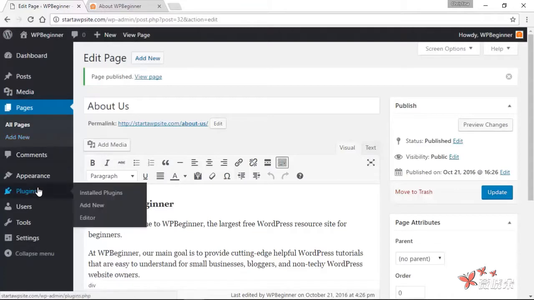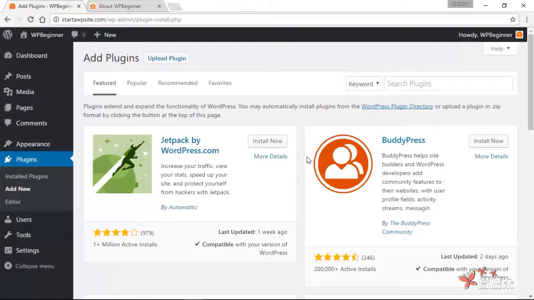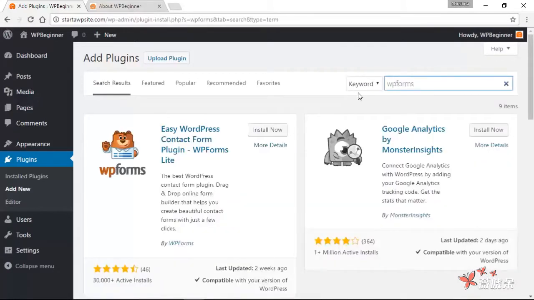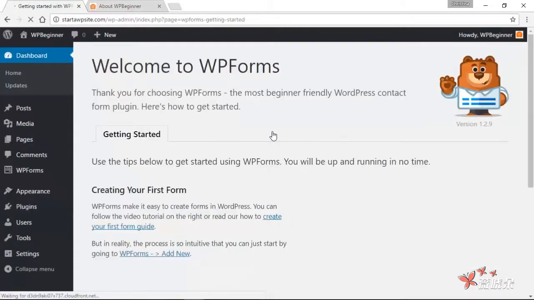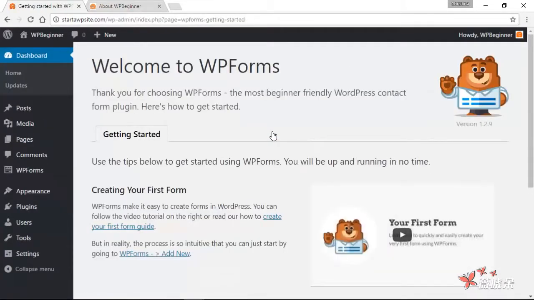So I'm going to go into plugins, add new, and just like with themes, these are all the plugins that are coming from the WordPress plugin repository. WordPress reviews all of these and houses them in one location. The plugin that I'm looking for is called WP Forms Lite, and this is the one I want, so I'll install that and activate it. Now, every plugin is different. Like I said, every plugin gives you extra features for your site. This particular plugin allows me to create a contact form very easily.